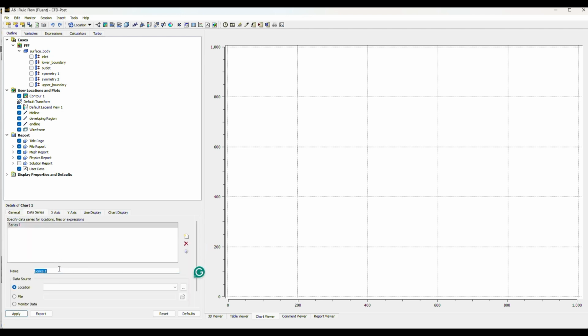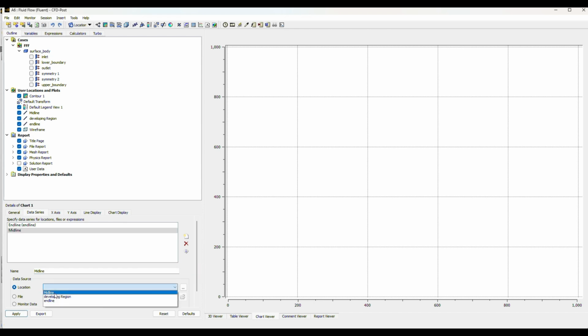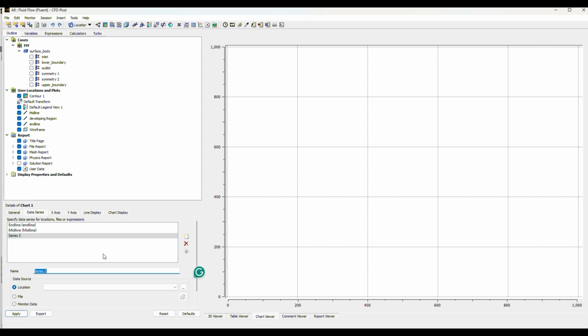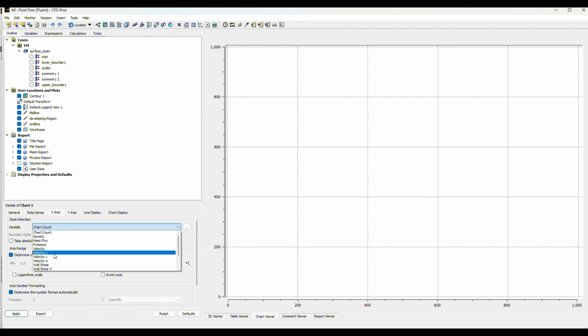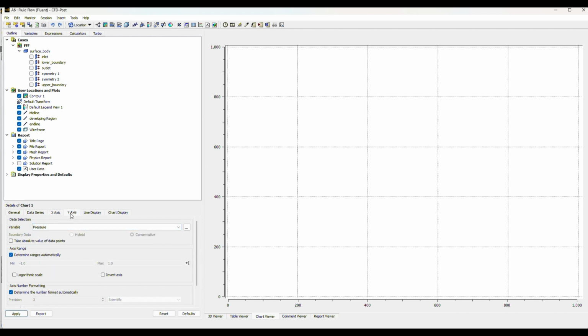And we can select our data series. We're going to do each of the lines we previously created. So our end line, select our location as the end line, create a new series, and do our midline. Then create our final series as our developing region, and select developing region. And then for our x-axis, we want this to represent our velocity u, and then our y-axis is just going to be the y height. And we can select apply.